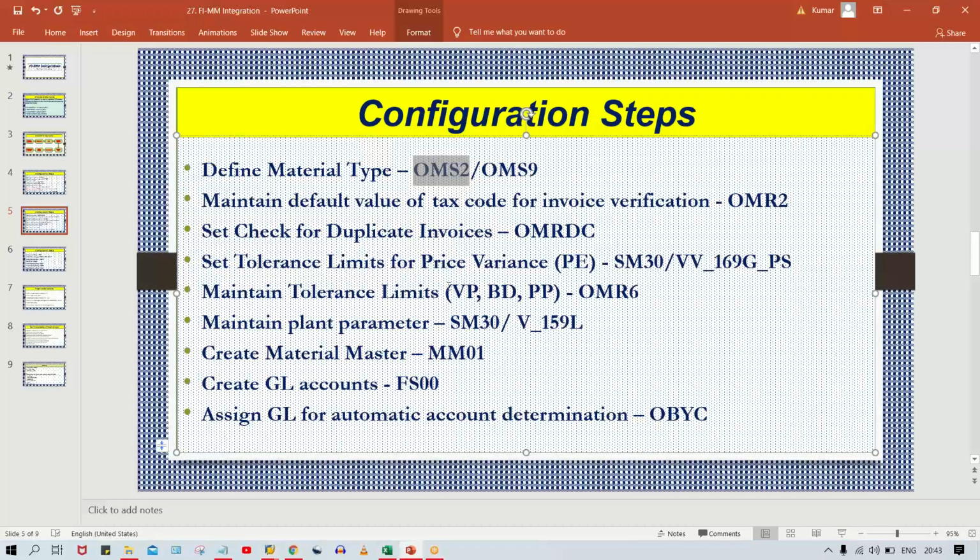So what next, guys? What have we done? We have defined the material type, right? Then maintain default value tax codes for invoice verifications, that is already done. Then we have to check the duplicate invoices. Now, OMRDC.